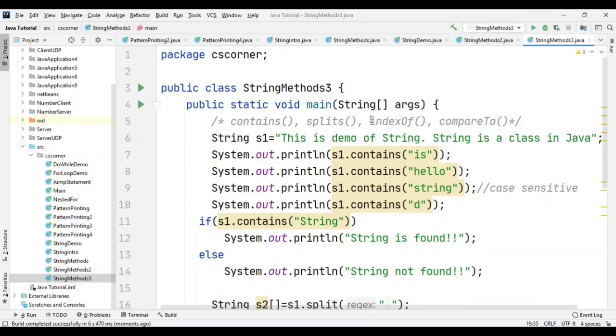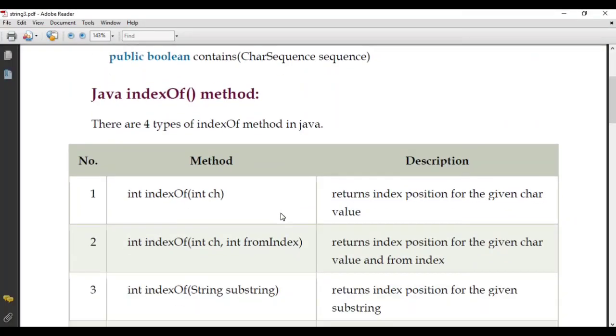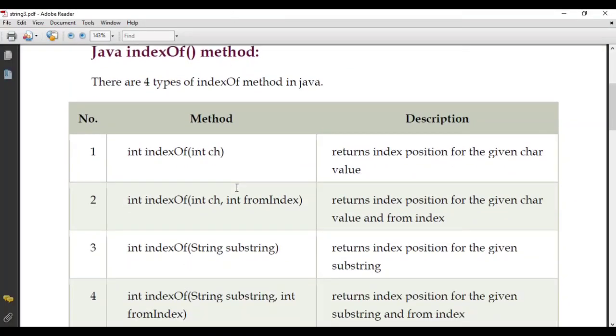Now the next method we have is the indexOf method. Why do we use indexOf? To find out the position of a character or string in a given string. It is an overloaded method, so let's see what they are. Here are 4 overloaded methods. In the first method we are passing a character, and it is returning an int, that is the position of this particular character in a given string.